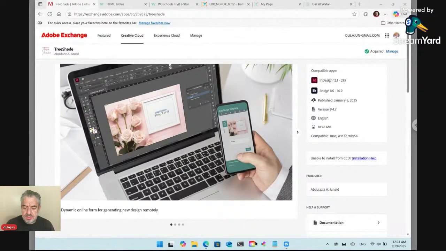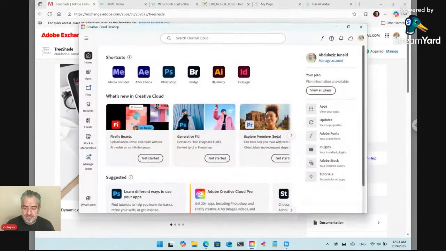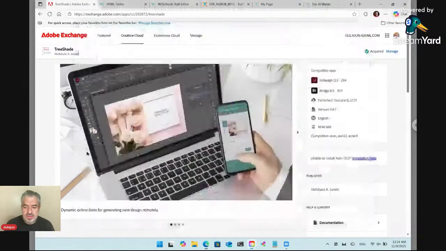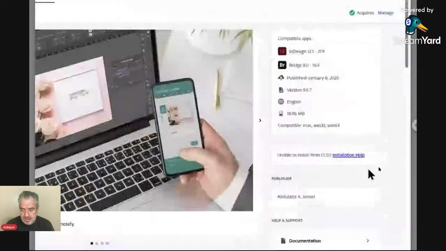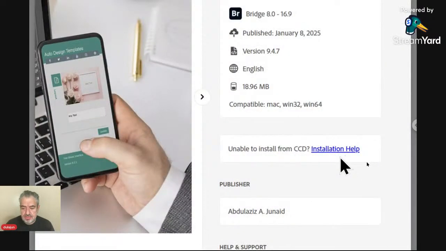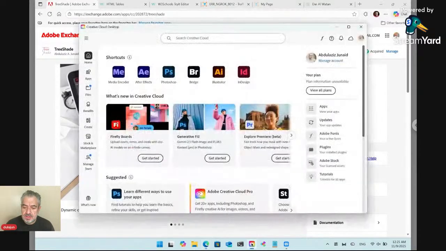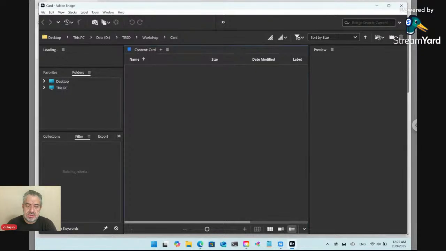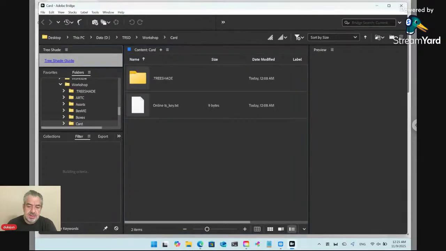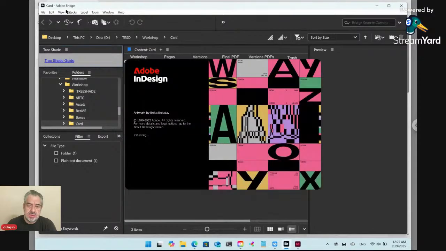After installing, if you don't know how to install or you have a problem, click here, installation help. After installing, start Adobe Bridge. And by the way, Adobe Bridge is free. You can install it without the need for a subscription. Just make an Adobe account and install Creative Cloud, then install Adobe Bridge.